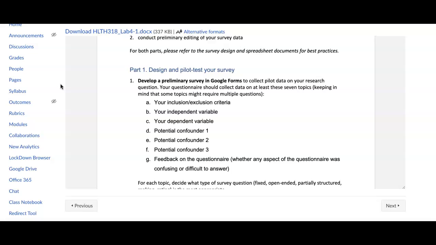So your questionnaire that you develop, your survey, should capture data on at least these 7 topics. So your inclusion or exclusion criteria, you should have questions around those. Remember, you have to ask those questions. For example, maybe one of your inclusion criteria is the person has to be a Cal Poly student. You have to ask about being a Cal Poly student to know if that person meets your inclusion or exclusion criteria, right? So if my inclusion criteria is being a Cal Poly student, my first question might be, are you a Cal Poly student? And I would have the options to be yes or no.